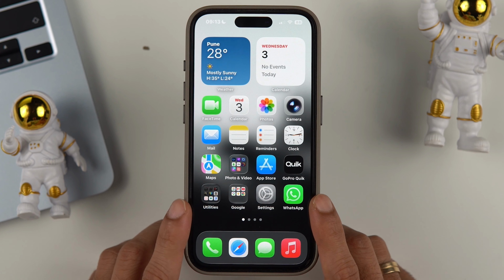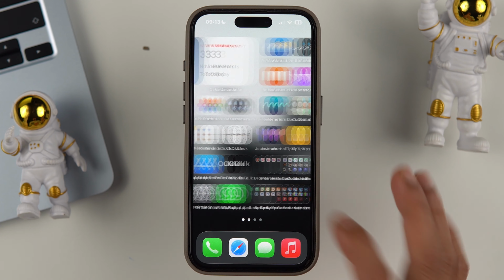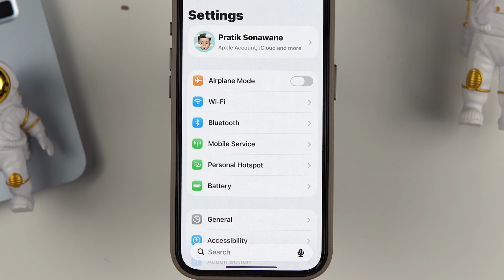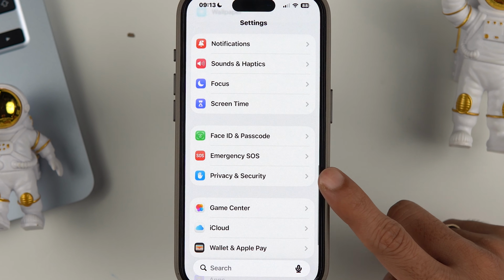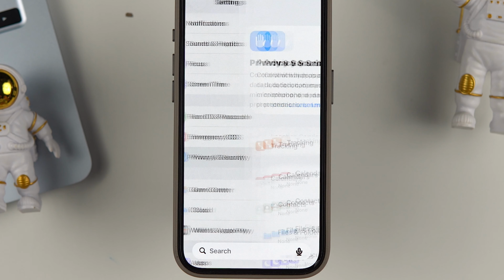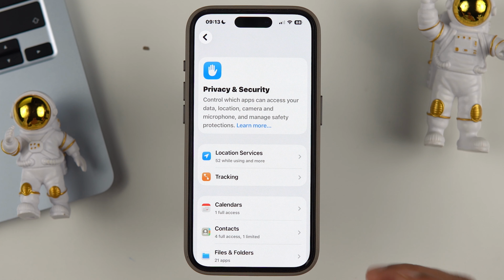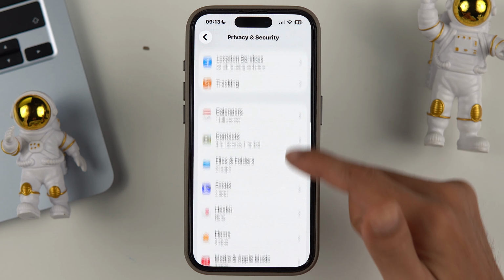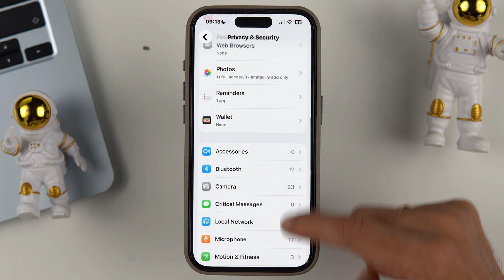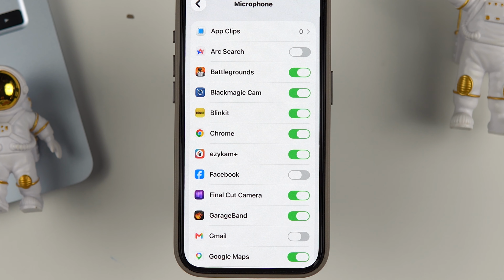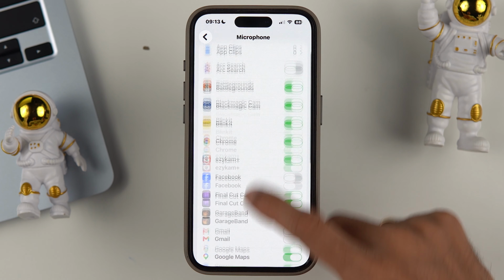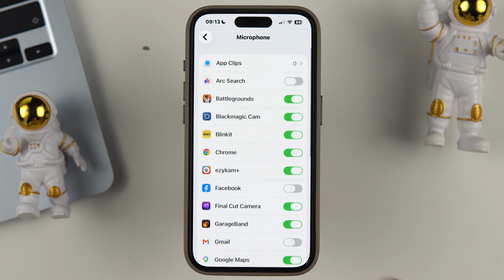Now, in order to give microphone access to any particular application on your mobile phone, all you have to do is simply open Settings, go down and look for Privacy and Security. Select that option, and on this page you get an option of location, tracking, and many more options, but you have to go down and look for the microphone option. Once you select microphone, you will get a list of applications which are present on your iPhone.